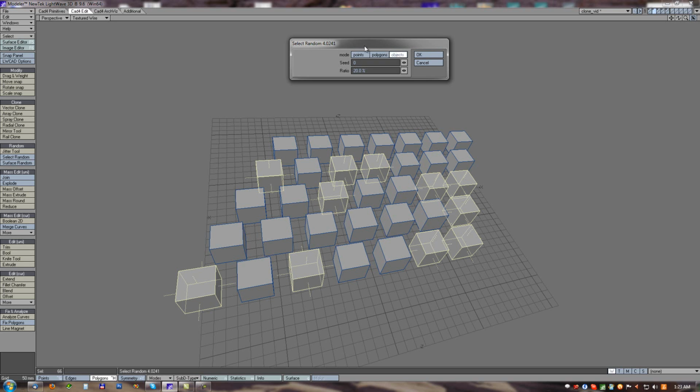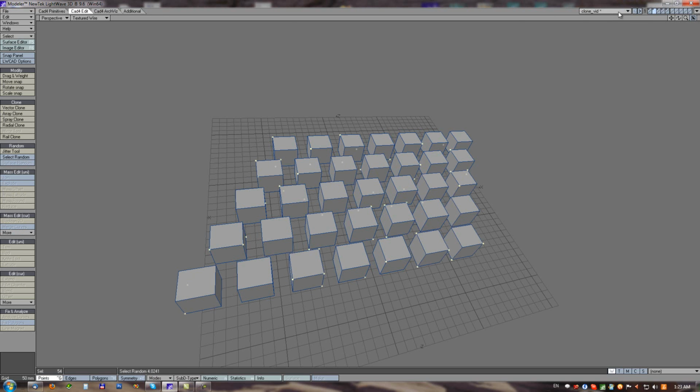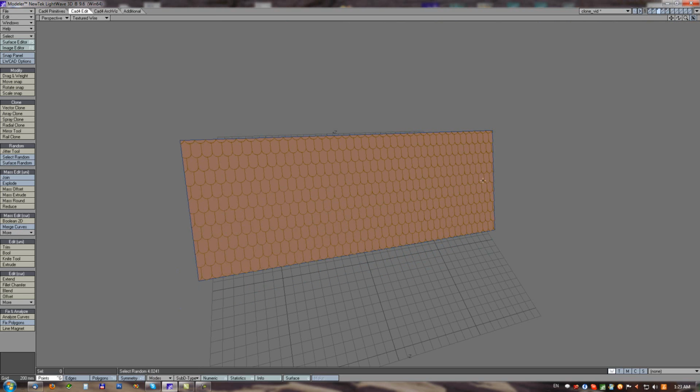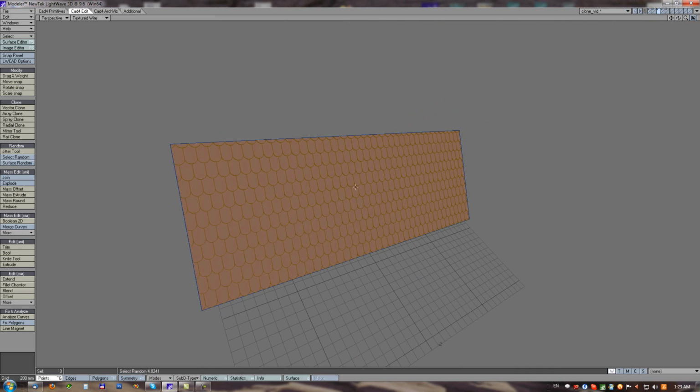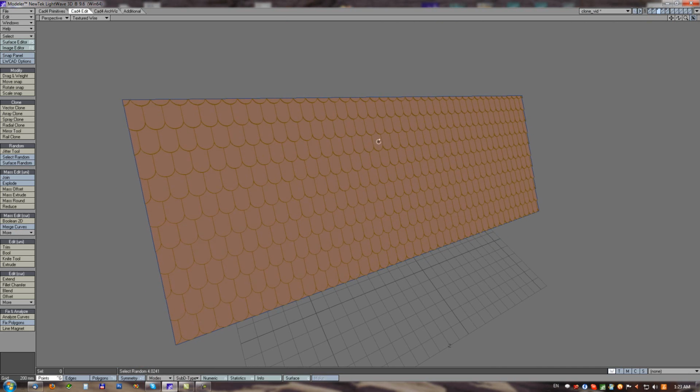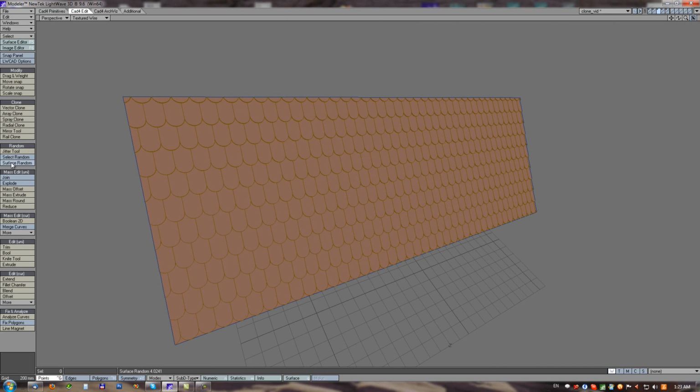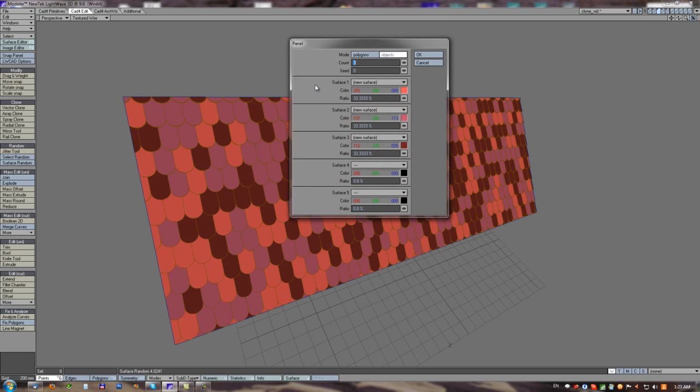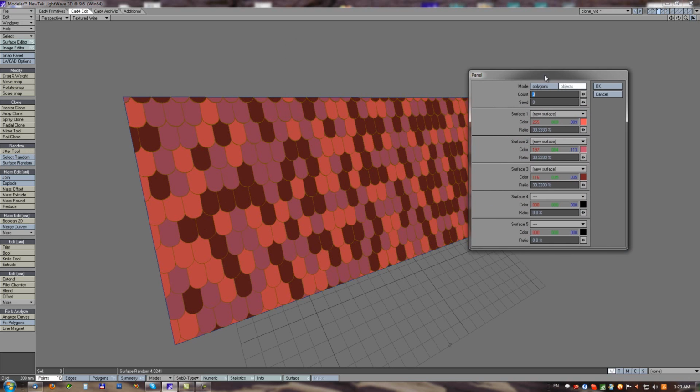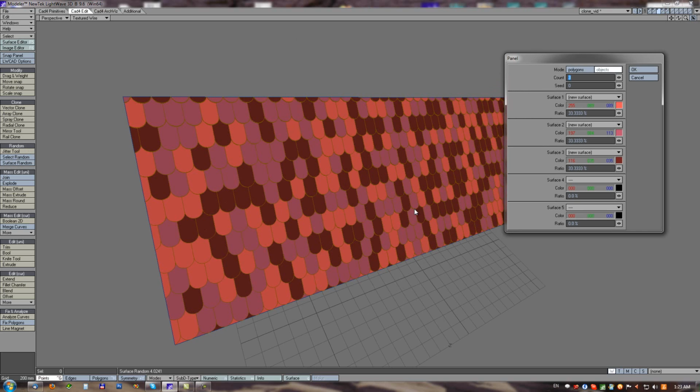This tool is quite slow, so it is better to randomize more complex object with a next tool, which is surface random. And so I will use the previous shingles, and we can use the next random tool, surface random, on this. And with surface random, as it is named, we can randomize surfaces on existing objects.